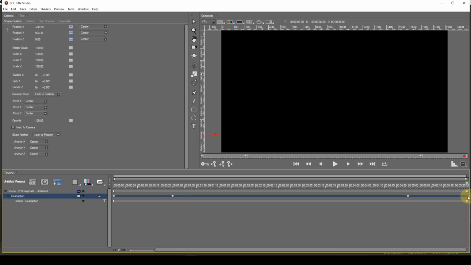Now, with keyframes that are situated at the end of the timeline, the interpolation mode isn't important, providing it's something other than constant or none. Having said that, I think it's good practice to set the mode to hold. I'll now play the timeline to check that the animations are good. So that's the lower third template created.